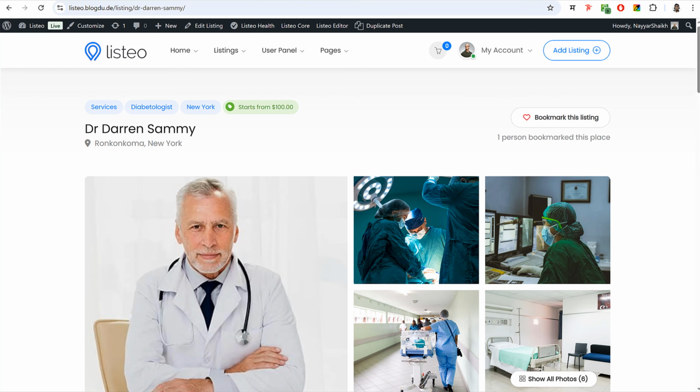Let me show you an example. Now this is an example for a single doctor. If you see this listing from top, you will see this is a diabetologist and based in New York, and the pricing or the consultation fee starts at $100. You can see the name and the address of the doctor.